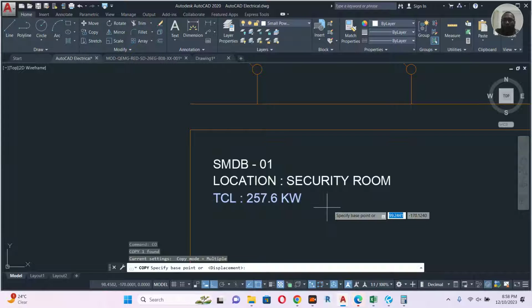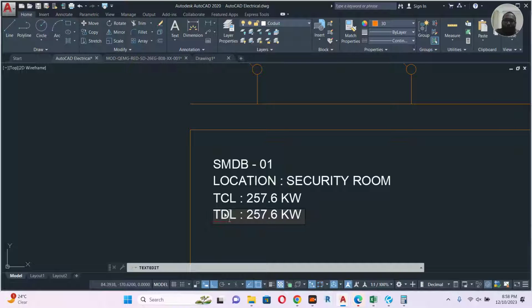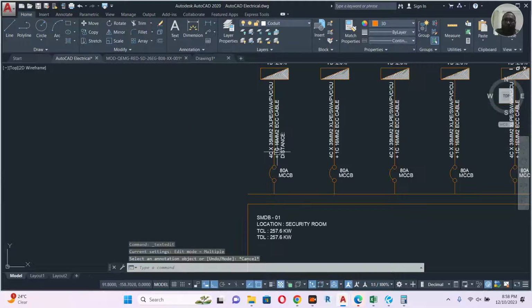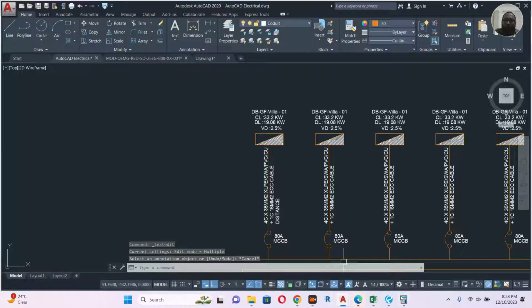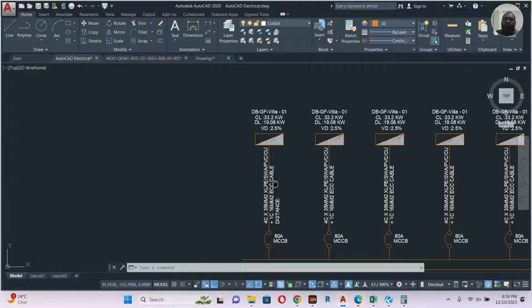Then TDL, total demanded load, how much? 19.08 into 8. So it will be 152.64.